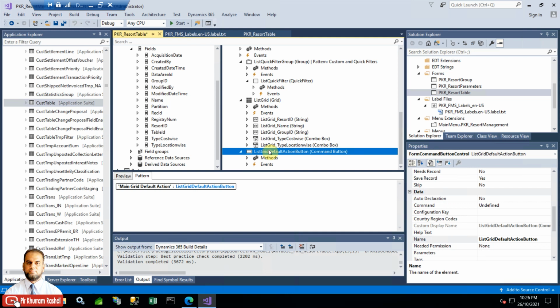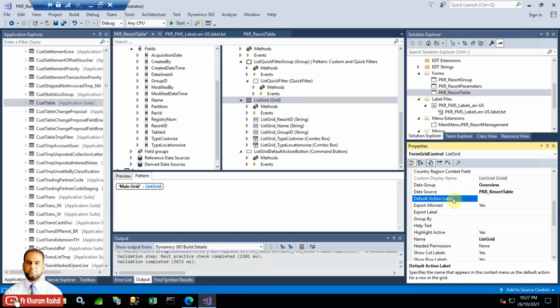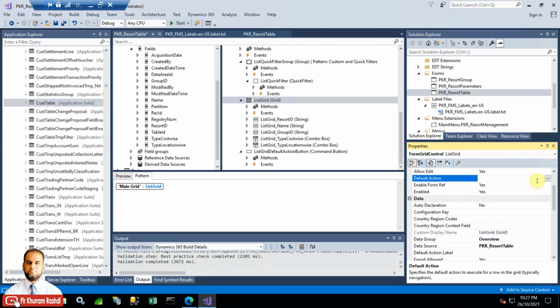And now on the list grid control, we can go to the properties and select a property which is called the default action property. Yes, this one, the default action property, and here we can select our new command button called list grid default action button. That needs to be selected here.